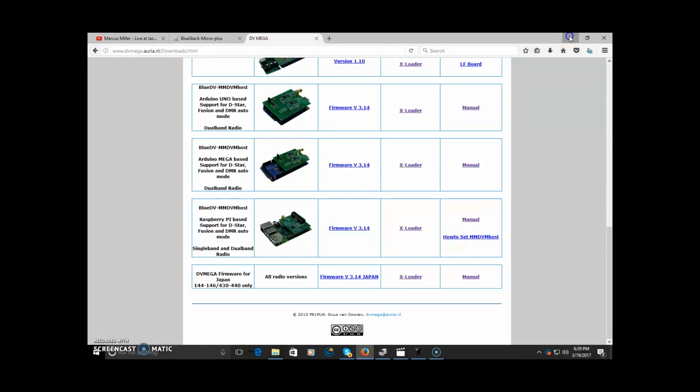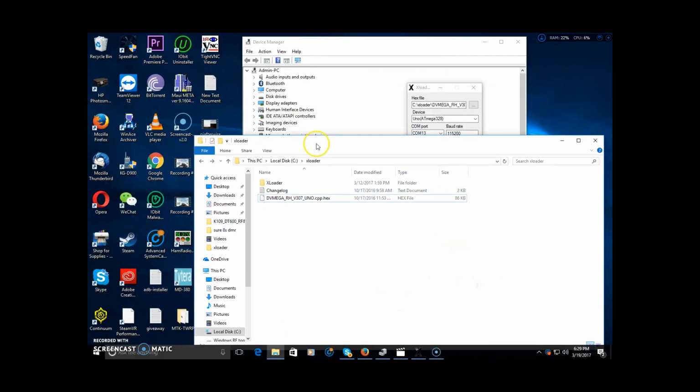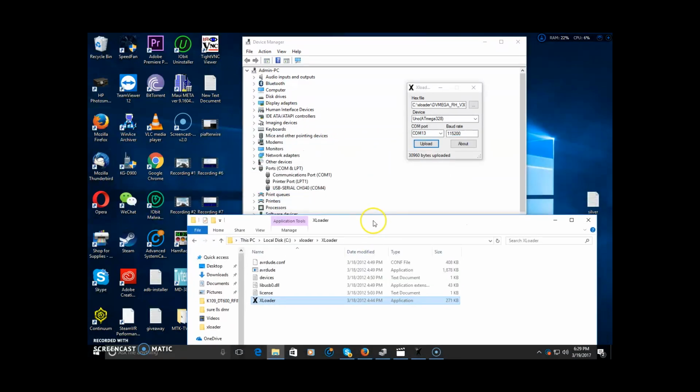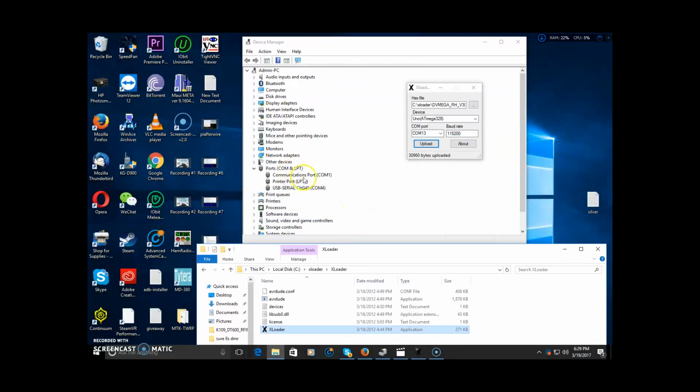Once you've downloaded both of those, you should have them unzipped in a folder. Here's my X-Loader folder. Here's the firmware. Okay? Here's my runtime, my executable. With the device manager open, look at your ports here. I have a couple things here, okay?